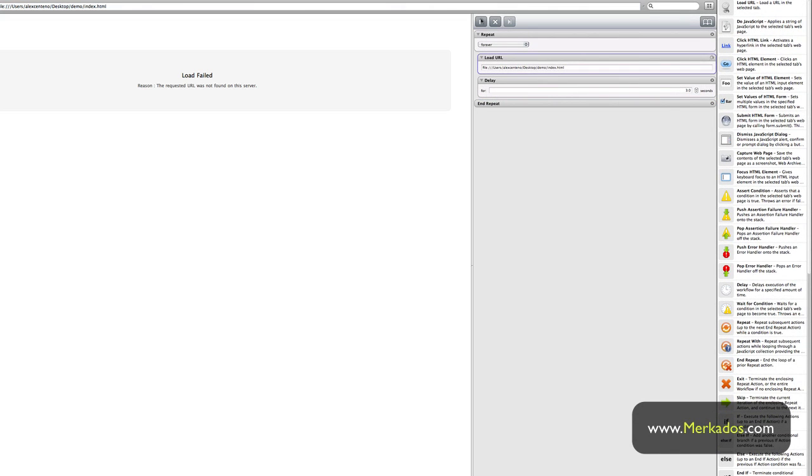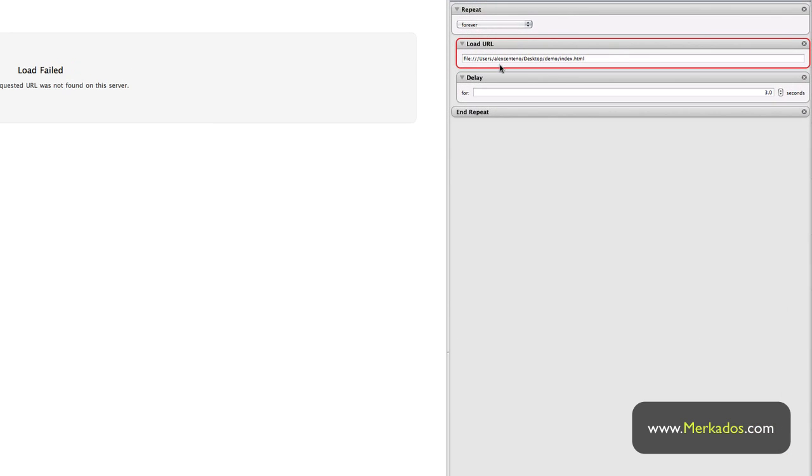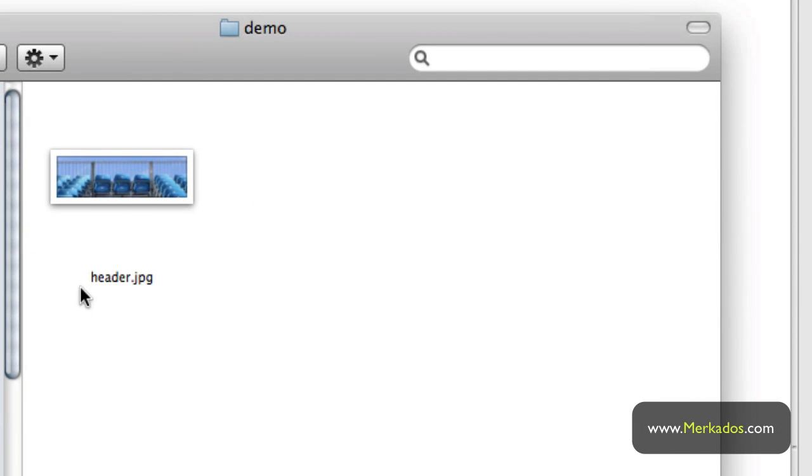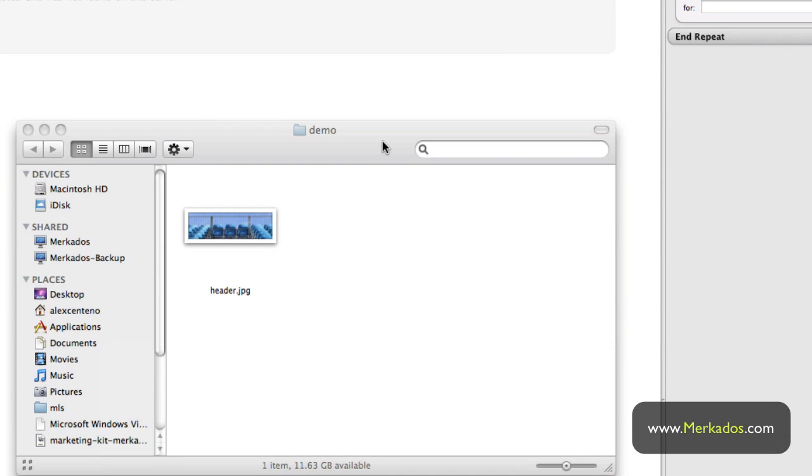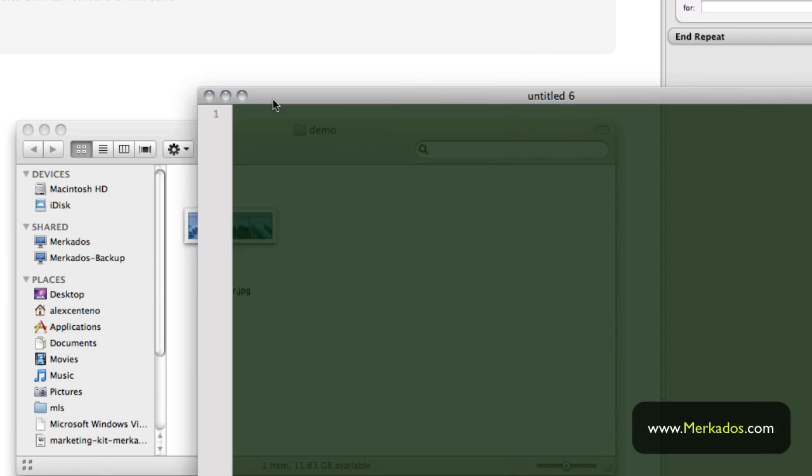So now if I go ahead and run this, obviously there's nothing there, so it wasn't able to run. So I'm going to create a folder that I'm going to call demo on my desktop, and then I'm going to create my files there. Here I have a header image that I'm going to be using for my project, nothing else. And then I'm going to set up a new index.html file. I'm going to be using TextMate in this tutorial.